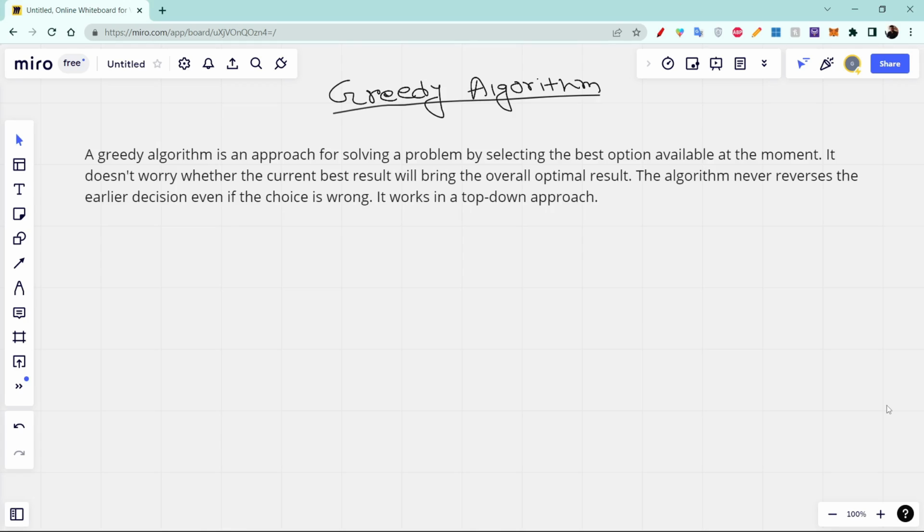Hi, let's understand about greedy algorithm. What does it say? A greedy algorithm is an approach for solving a problem by selecting the best option available at the moment.